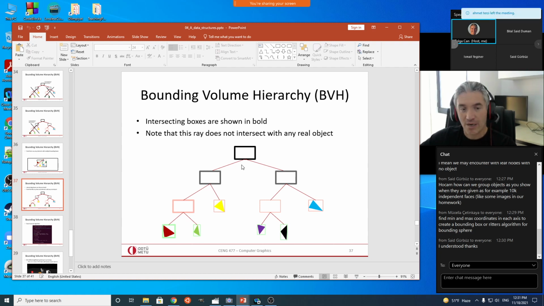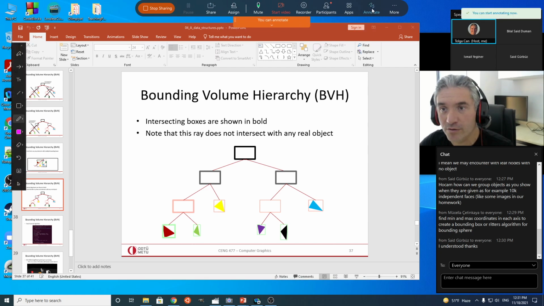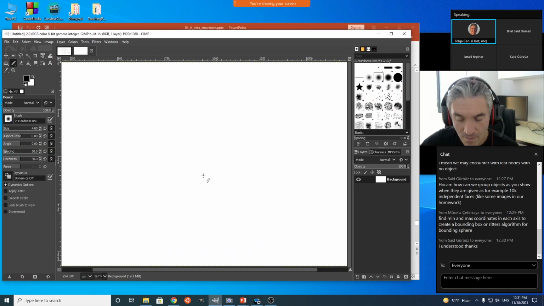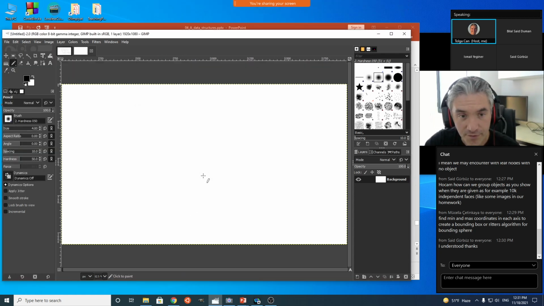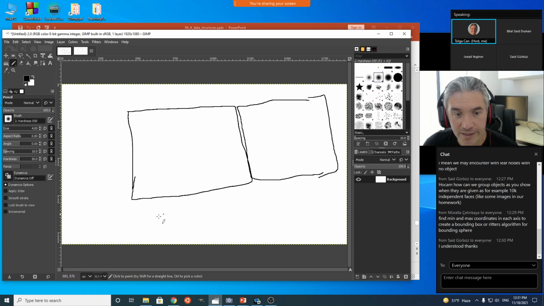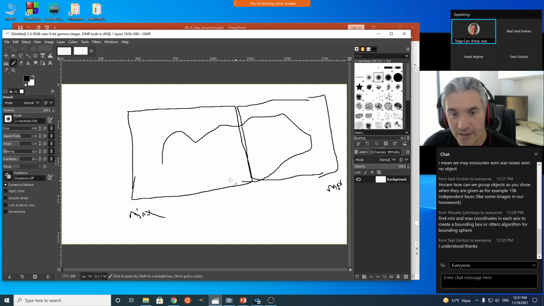If you decide on certain bounding boxes, let me actually try to draw it here, or maybe on GIMP. So what I'm trying to say is this. After you decide on some boxes, for example, you have decided these two boxes that are not overlapping. For example, this was your min x and this was your max x. And imagine you have an object that is like this, and lots of triangles in between.